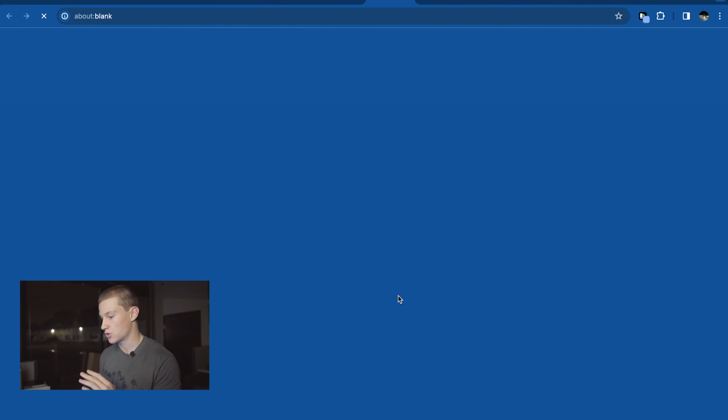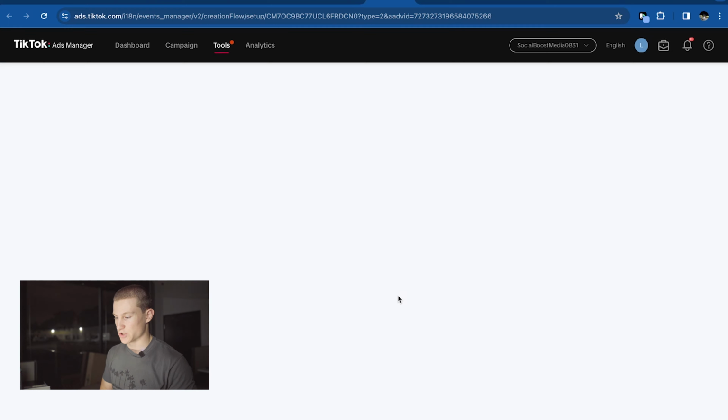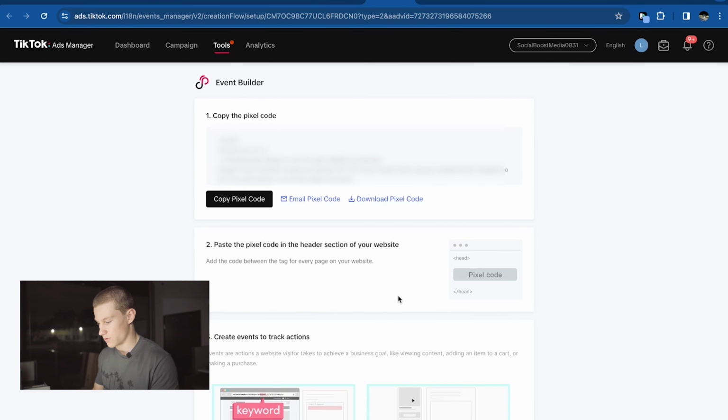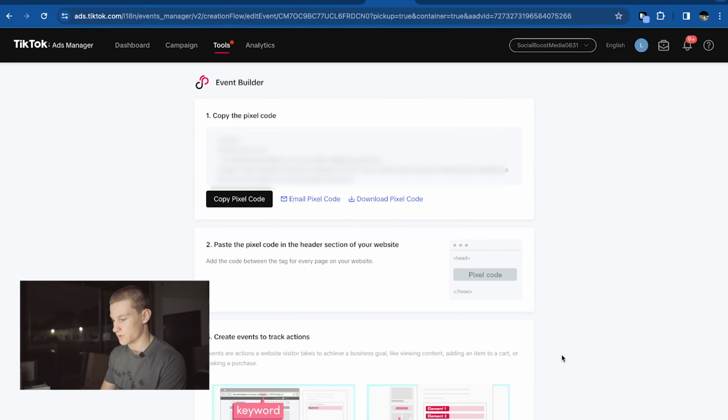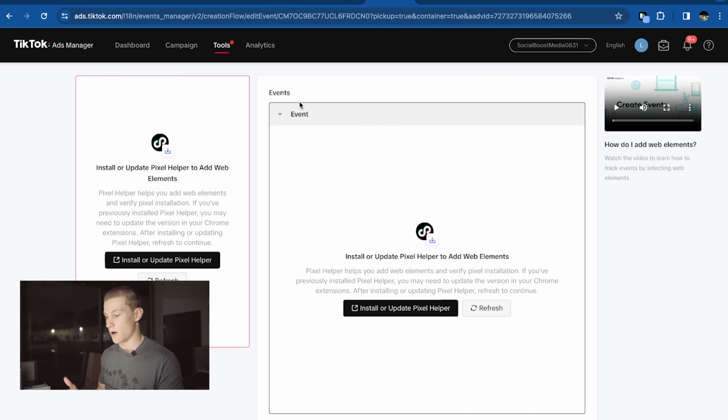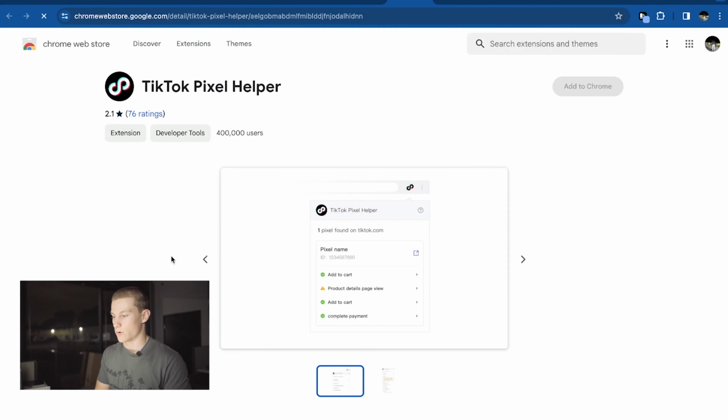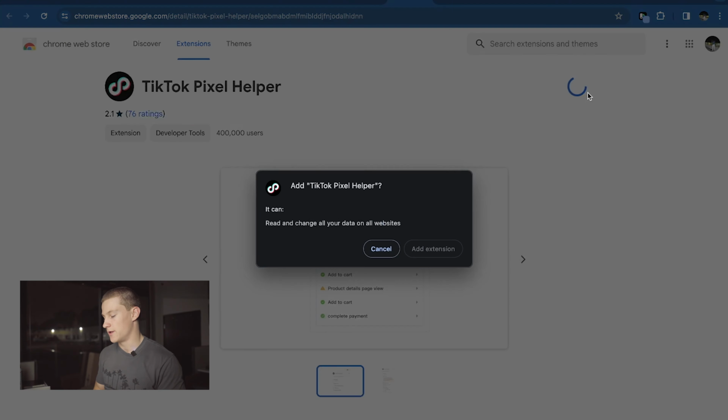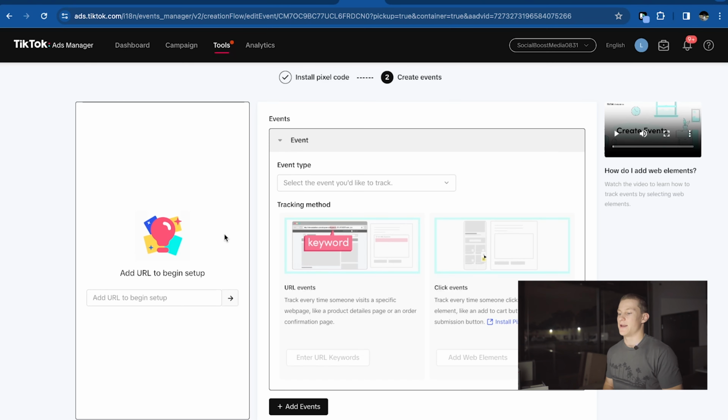So now we're gonna go into create events. Now, this is actually pretty straightforward if you have the code already installed, which we do. So we're now gonna go into continue. This is where we now install the Pixel helper. It's just a Google Chrome extension. So we're gonna go into here and download and add to Chrome. Once you've added it to your Chrome, it says add URL to begin setup.